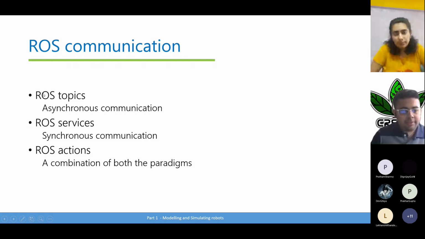So depending on applications, we can use both of them. But in certain conditions, we require a combination of both of them, and it's not possible for us to use either topics or services. And here ROS actions come in, which is a combination of both the paradigms. We can send and receive messages from both the ends and in both asynchronous and synchronous fashion.